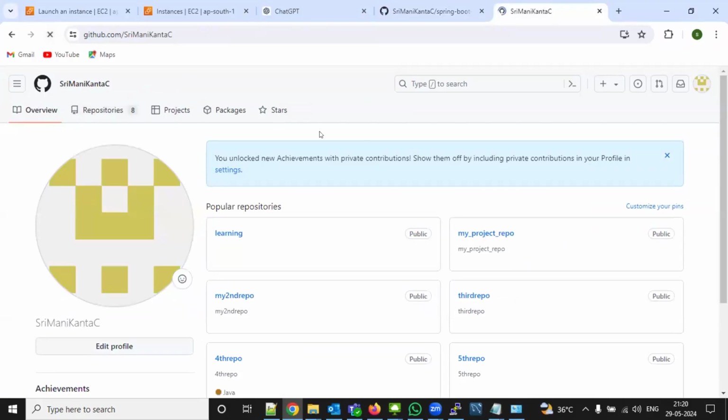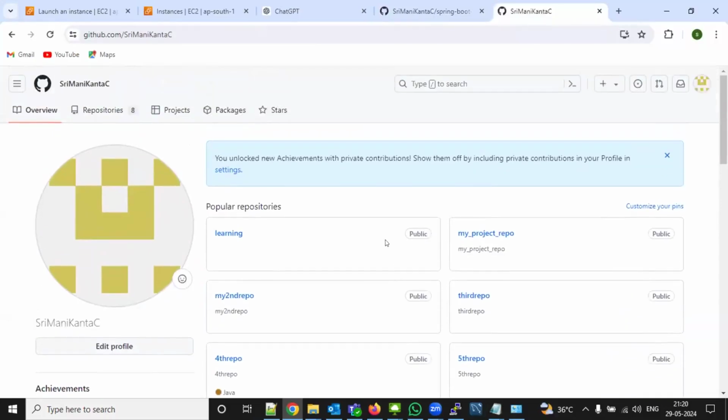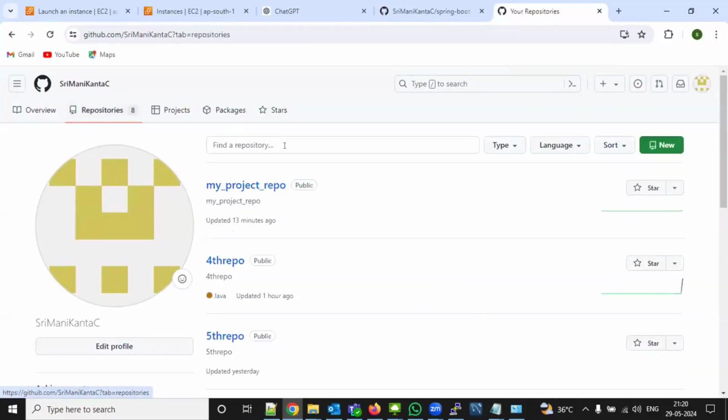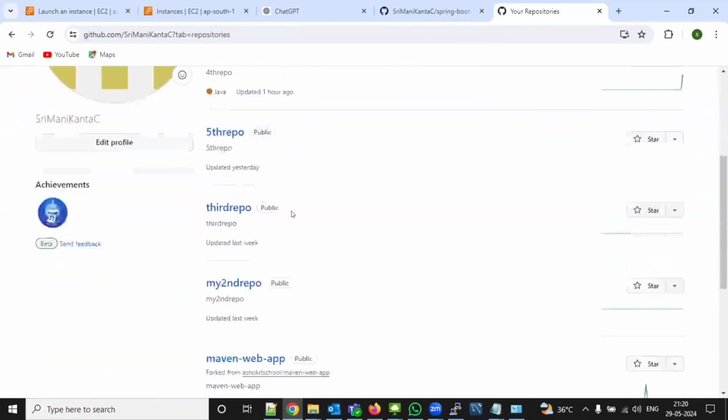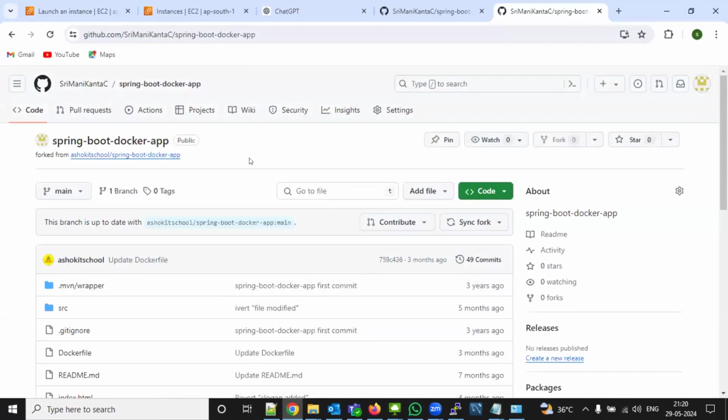Now go to your repositories. Select your repositories, there is a tab above. Yes. I can scroll down and see. So these are the Spring Boot Docker app you forked, and the Maven web app you forked. These are my repositories. Yes. In my GitHub account, I can also see who forked my repositories.